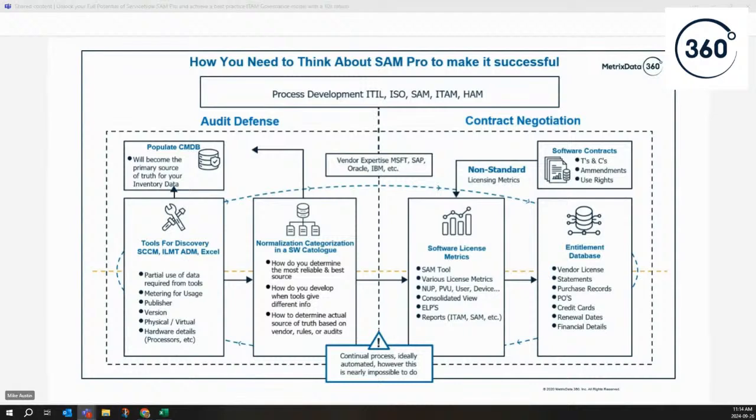And then what I need to do is take those normalized software titles and understand the various license metrics that go with them, right? So what does that mean? That means, is it a per device license? Is it a per user license? Does it have concurrency on it? Is it a processor license? Is it a processor value unit license? Is it based on the amount of storage that we're using?